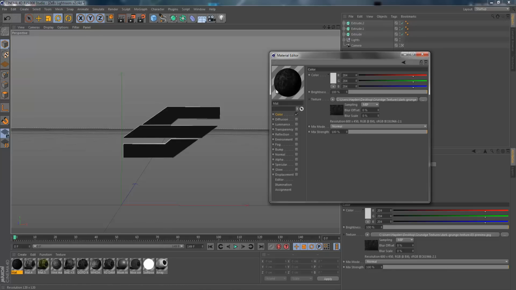So yeah, set this as your texture. So we have our basic texture here.